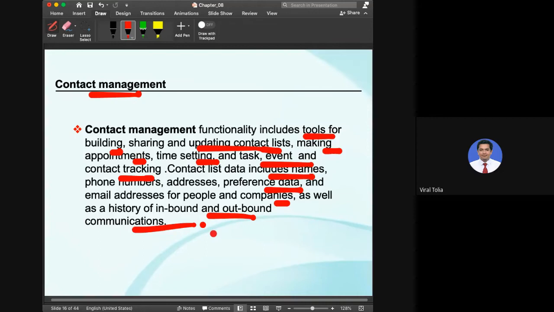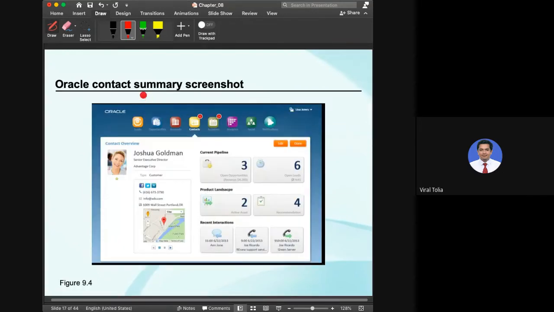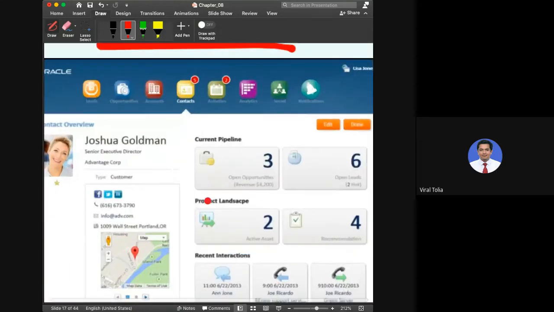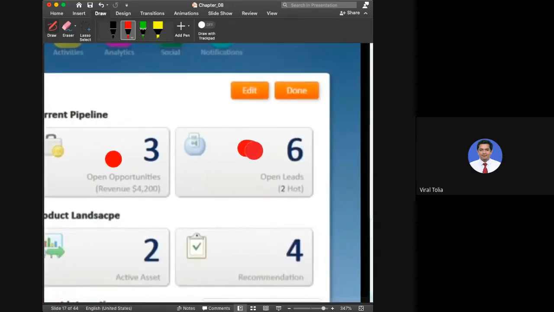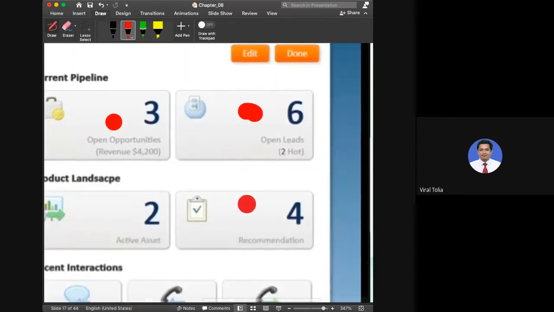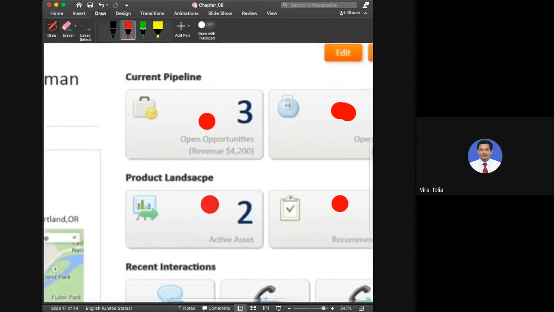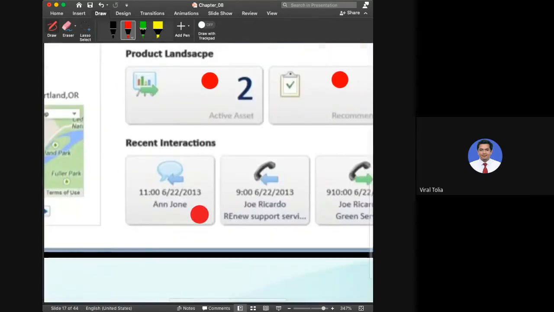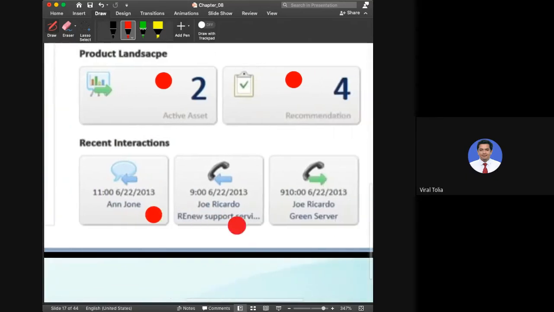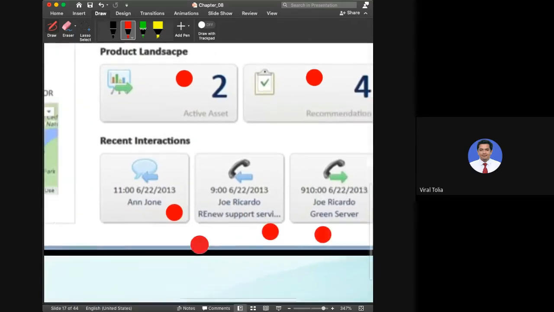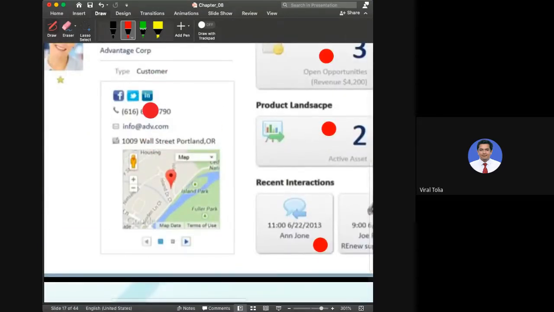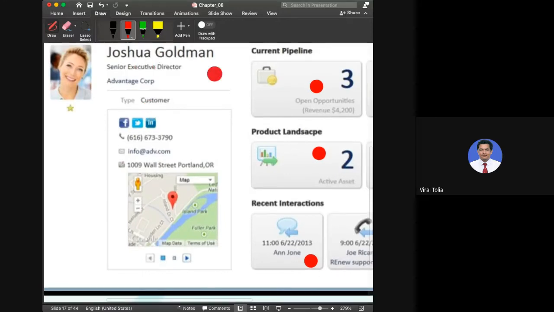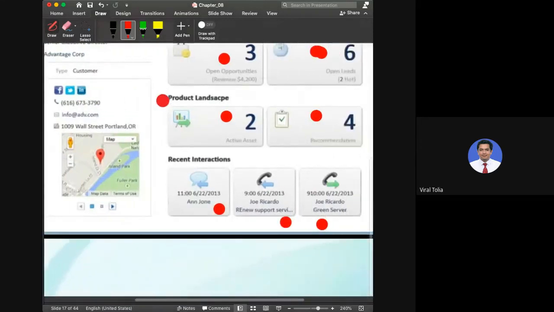So which is giving a practical meaning, which is giving an outline related to this. This is the Oracle call text summary sheet. You can just see the current pipeline, which people are there. Open leads, there are still 2 open leads. What are the recommendations? What are the active assets? What is the recent interaction you have done? The details related to the interaction. Where is that person? His details with the map of the customers, it is there. My details are given as an executive.